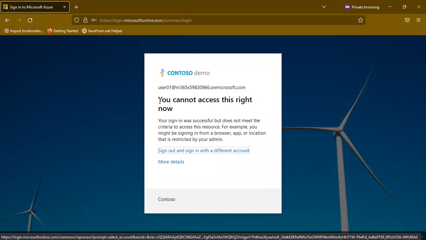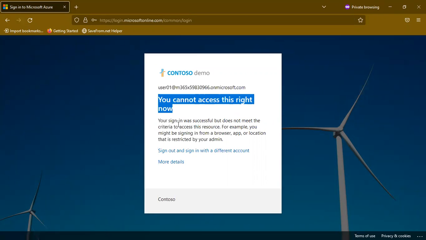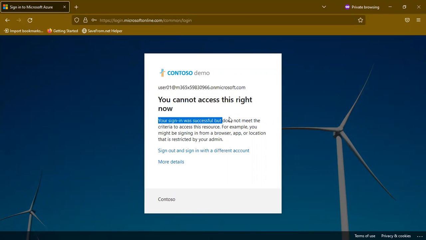Now here you can see you cannot access this right now. Your sign-in was successful but does not meet the criteria to access this resource. For example, you might be signing in from a browser, app, or location that is restricted by your admin. So that is how we can use the conditional access policy.